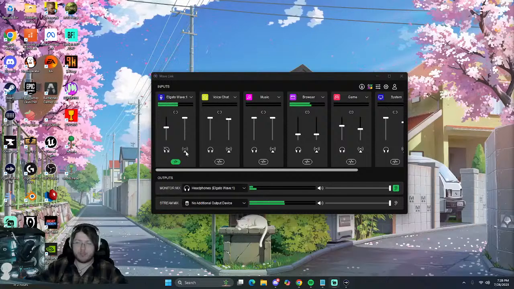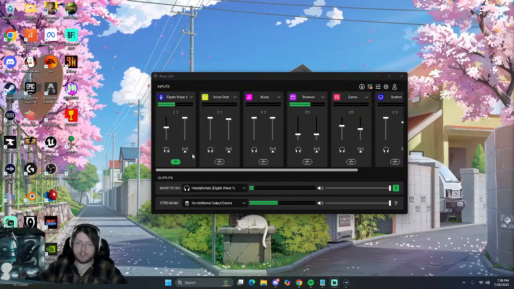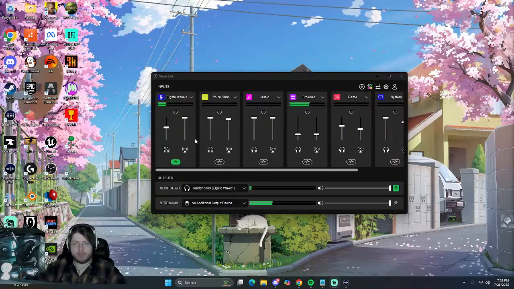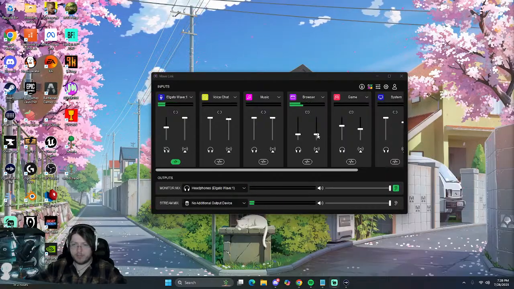And then this little broadcast tower. Let me go back here. This little broadcast tower right here. This is what the stream hears. So this is what you guys hear.